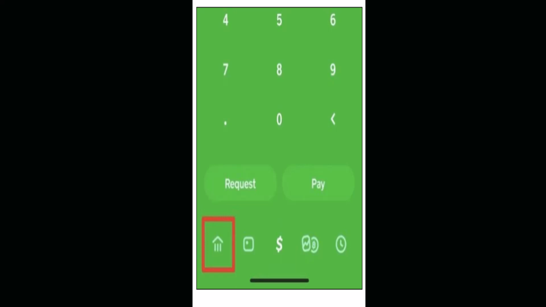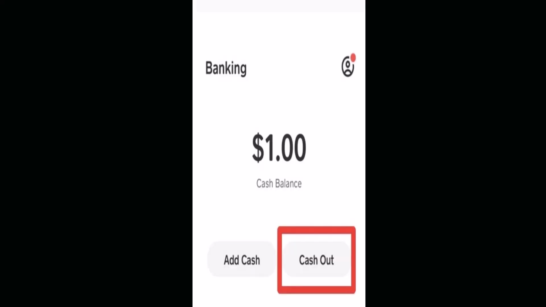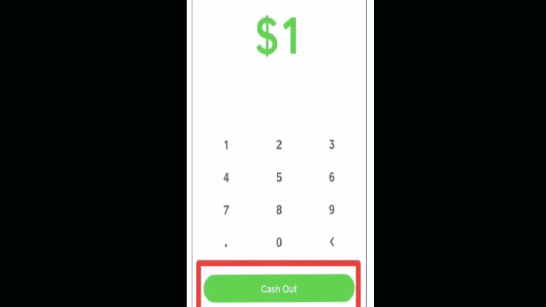Then log into your Cash App account, and once you're logged into your account, tap on the icon located in the bottom left corner of your screen. Next, you'll be directed to the banking page, and once you're on this page, you have to tap on cash out. On this page you have to enter the amount of money that you want to transfer to your bank. Once you're done entering the amount, tap on cash out right at the bottom.